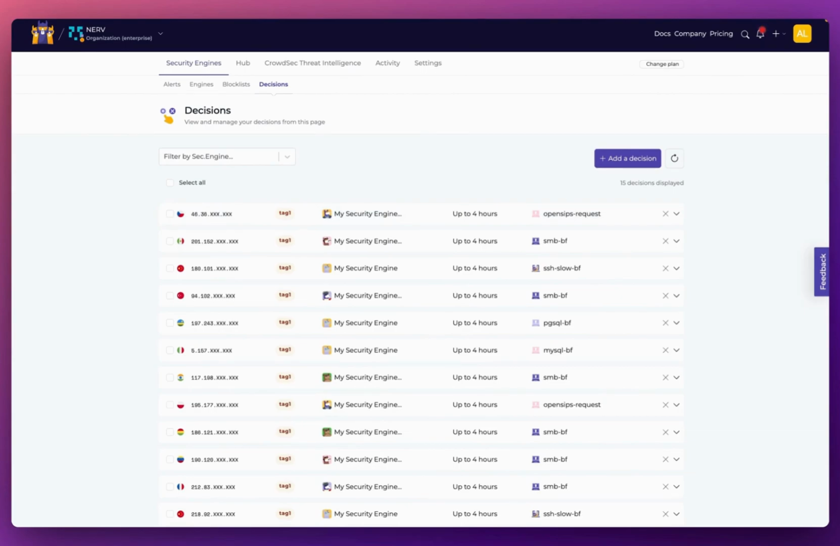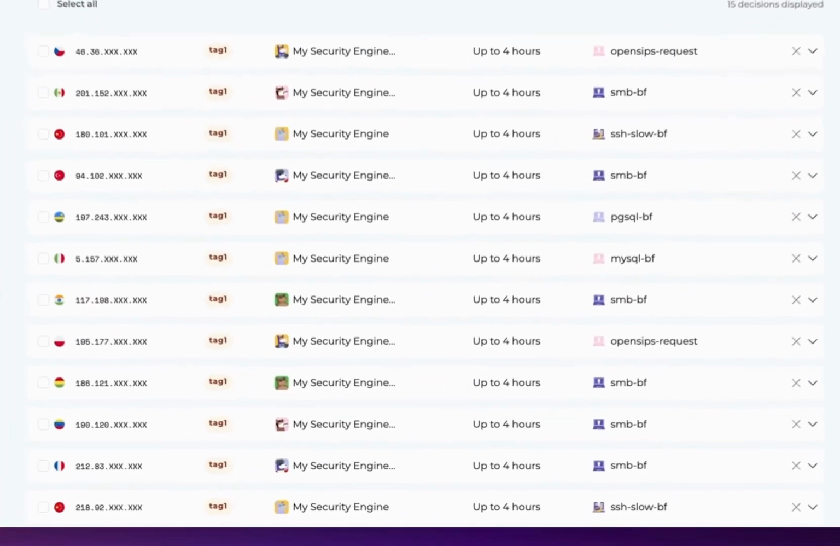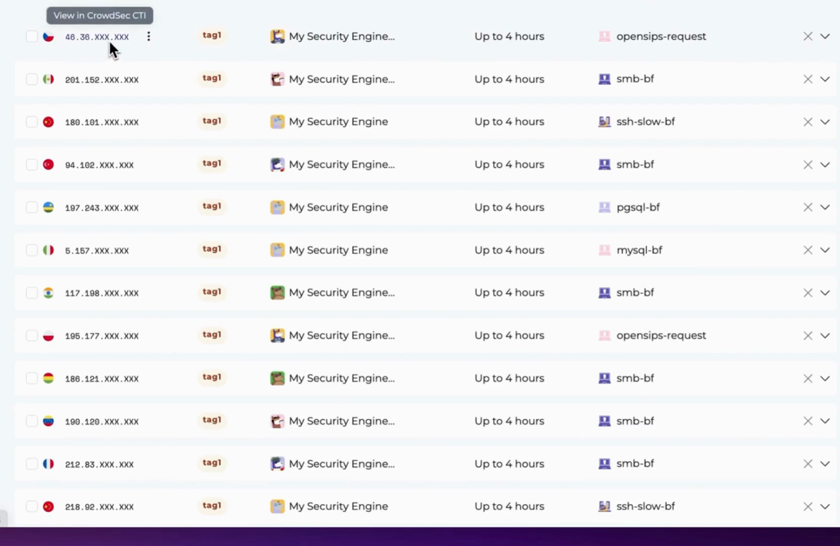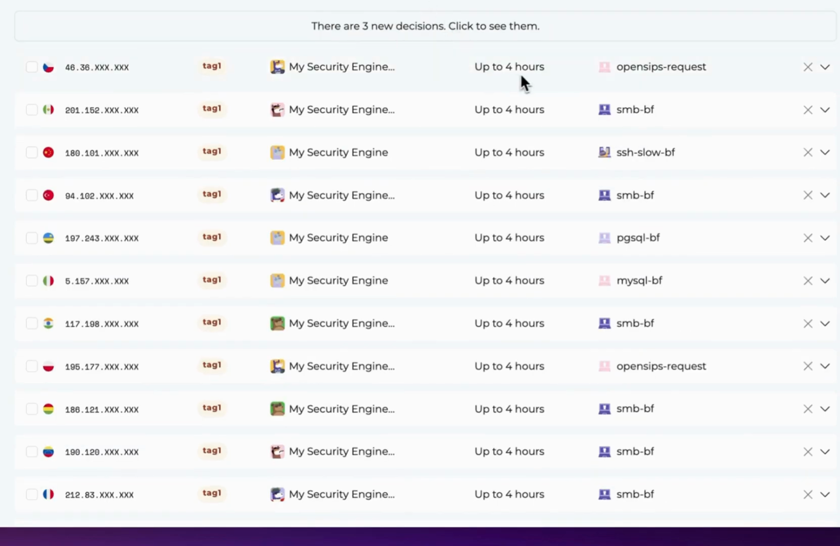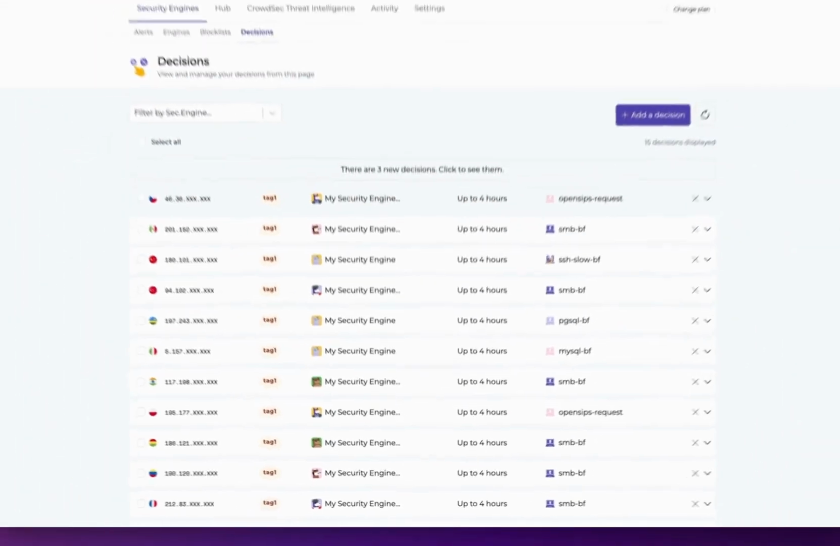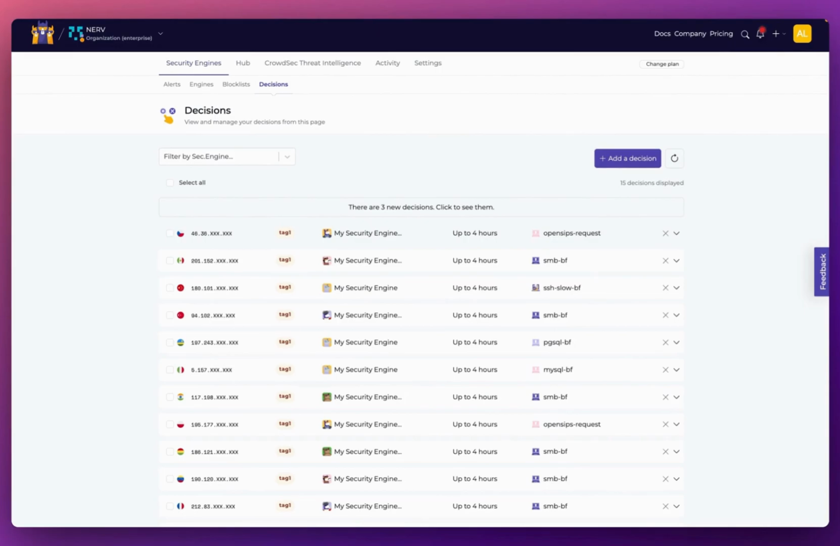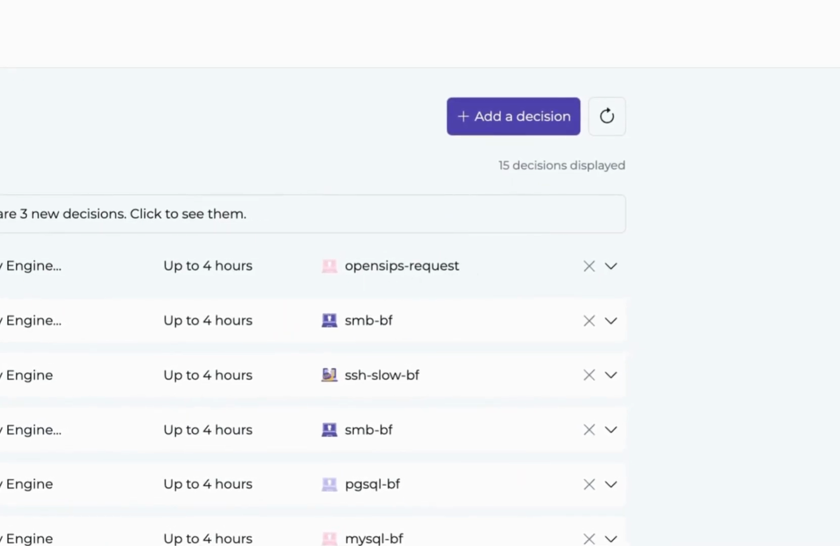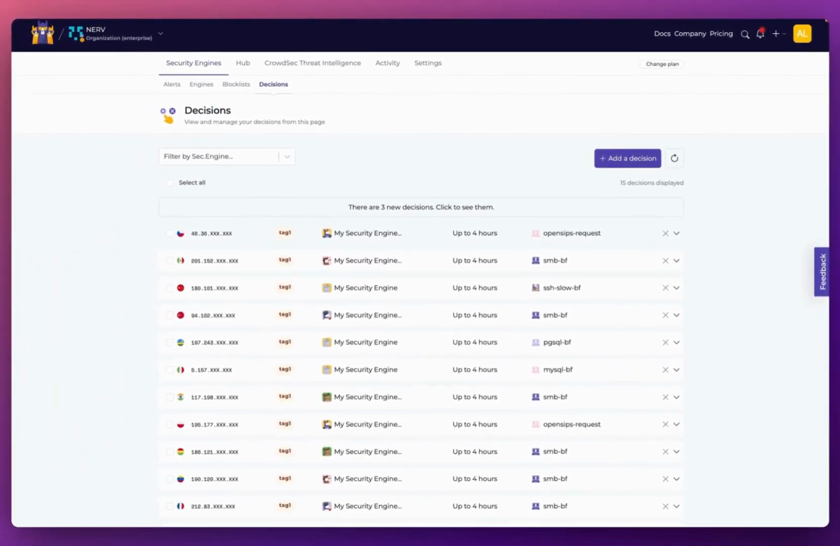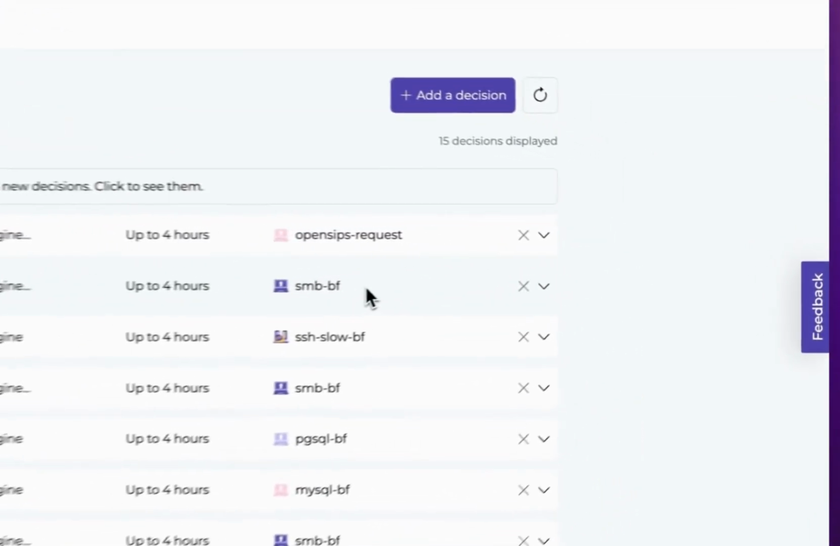As I've said, on this tab, we can get a view into all of the decisions that are currently active across our CrowdSec deployment. You can see here, this is the IP address. As I've just explained, this would say ban or captcha. This tag here represents the remediation action that has been applied. This security engine ID will show you which of your CrowdSec deployments has actually taken the decision to ban this IP address. And this duration here represents how long is left on the decision. By default, CrowdSec will set a duration of 4 hours, but you can change this duration if you wish. And then finally, this column here will show us what attack vector or what attack the IP address was attempting to conduct. In this case, it's an open SIPS request. The one below, you can see it was a brute forcing attack.